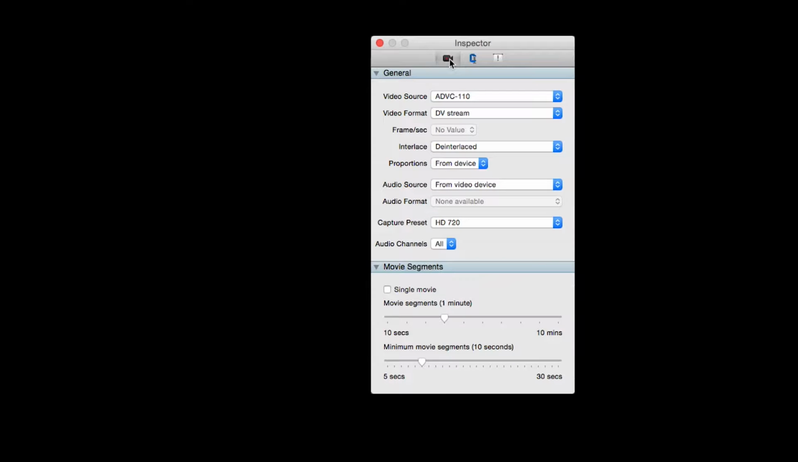There are a lot of settings to look at here in the General tab, and the options will vary based on your hardware. Some menus may give different choices, and some may not be accessible at all. It just depends on your hardware. Of course, first we have our video source menu, which is where you can select your video camera or FaceTime.